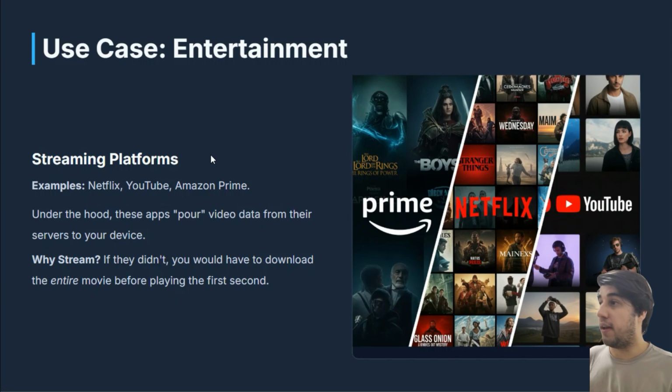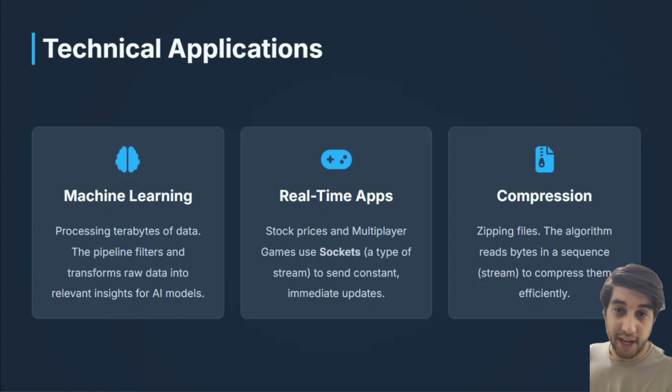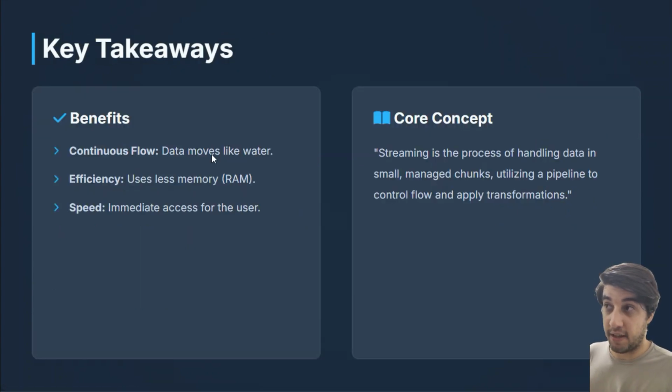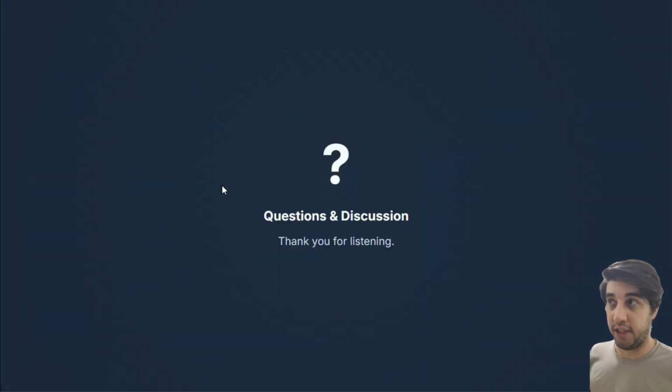Real-time apps, again, sockets, real-time applications, multiplayer games, compression, like when you zip a file, for example. Benefits: continuous flow, efficiency, speed, immediate access for the user, so it engages the user and helps the experience. Streaming is the process of handling data in small managed chunks, utilizing a pipeline to control flow and applying transformation. That's all about that analogy, okay?